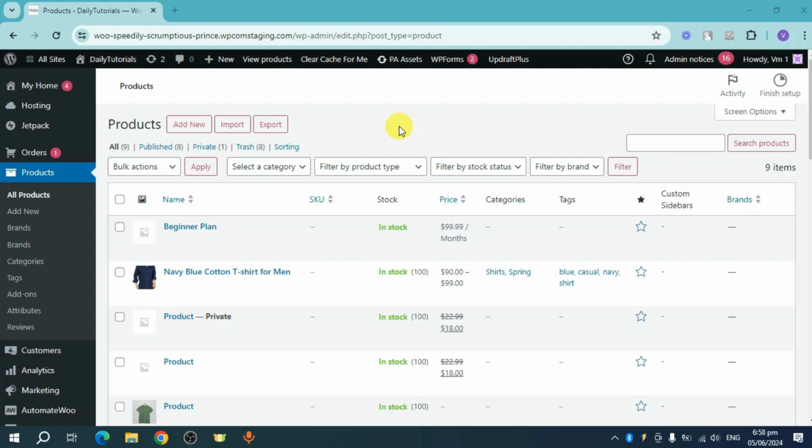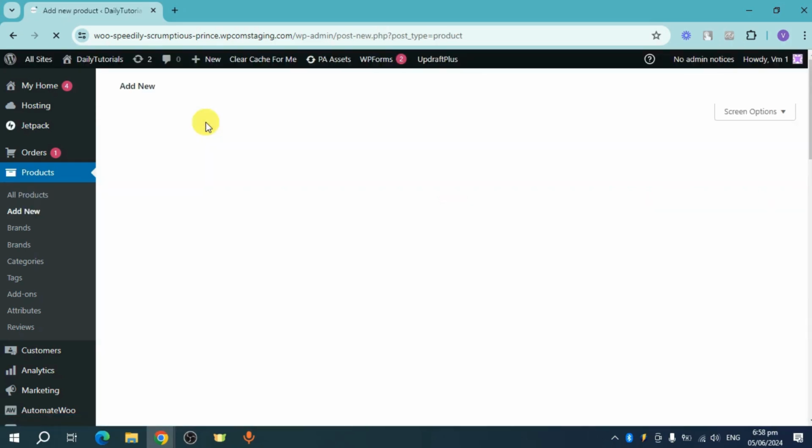you can also just tinker with a product you have already created. For this one, let's head over and click on this Add New. And then in there, you should be able to see the product editor of WordPress itself.